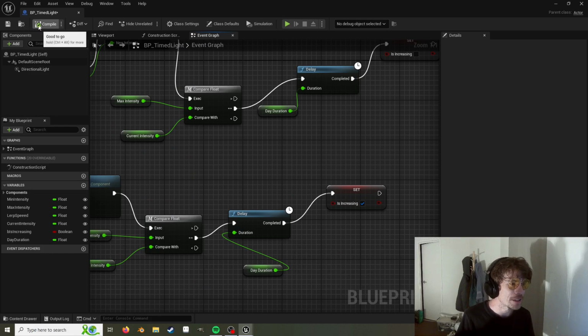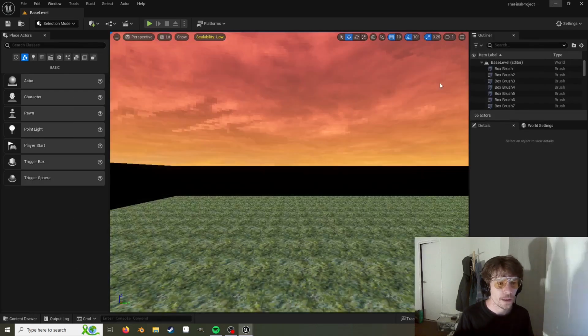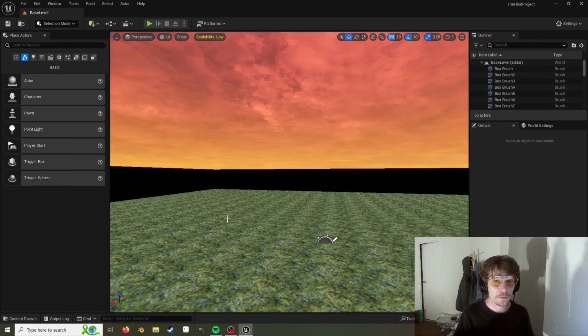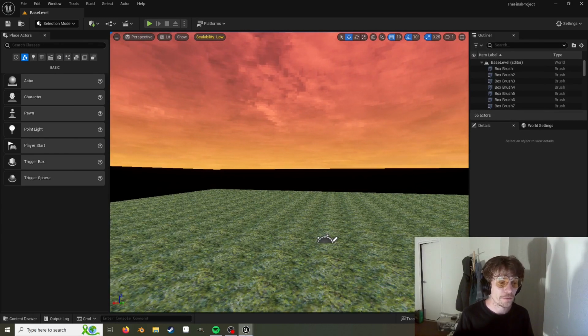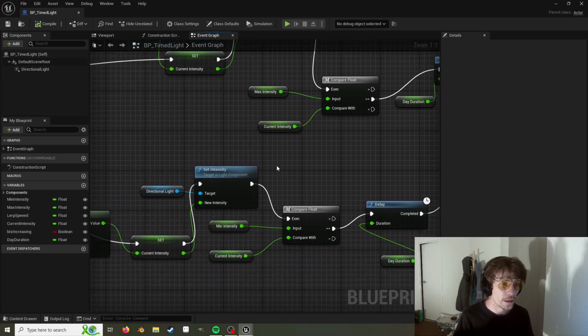But yeah, basically I have a nice little day-night cycle that's very, very basic and not synced up at all. And as you can see, I switched the fog off, so I'm going to switch the fog back on, and then I'm going to have this same code, but instead of setting the directional light intensity, we'll just set the fog density down or up.